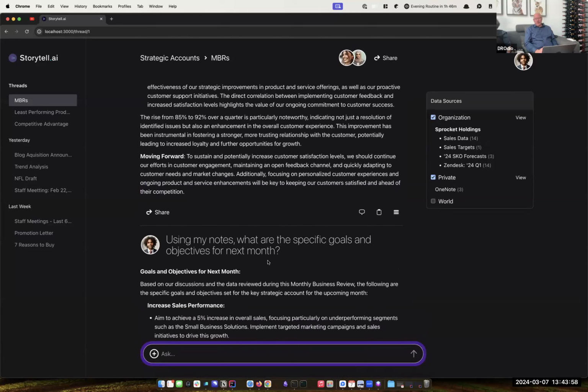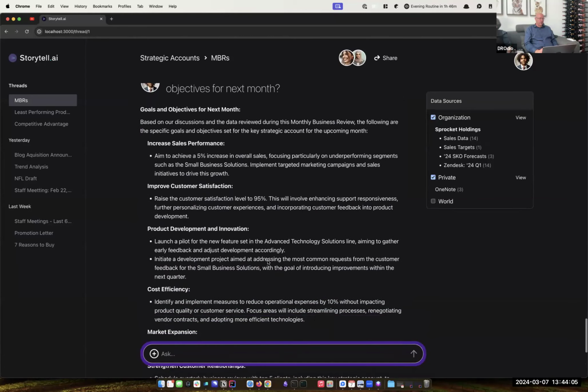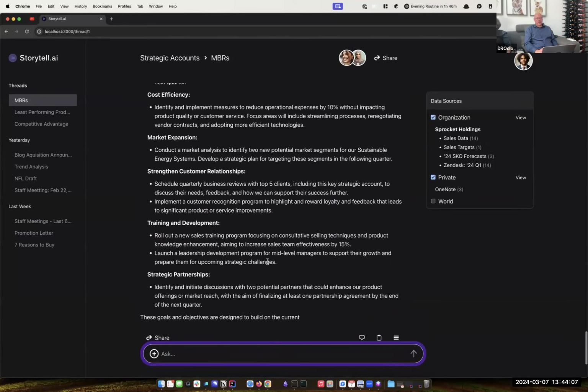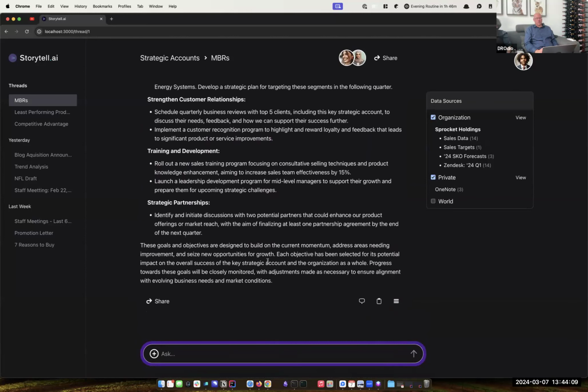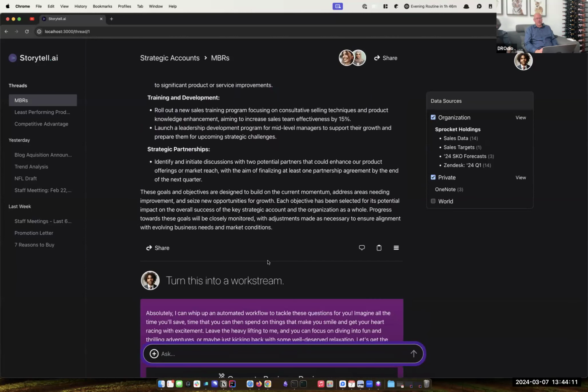And now, again, using my notes, I want to figure out what were the goals. This is not something that's sourced from Zendesk, right? And so I've uploaded my notes previously, and these are kind of the targets and where I would like this relationship to head. But this is something I have to do for many clients. I don't just have one.